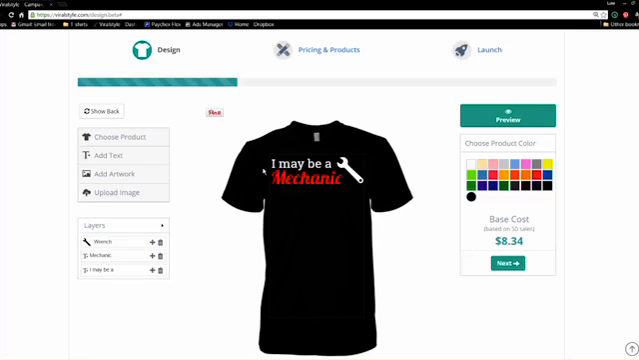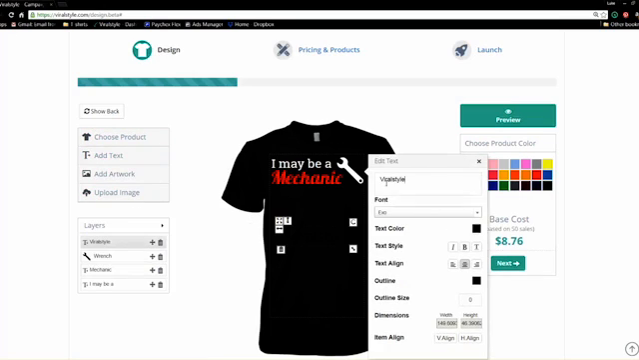So yeah, I'm not going to get really particular about making sure everything lines up and looks good, but you always want to make sure that your lines run together. So this, we got to make sure it would be in line with the word mechanic here. So it just looks visually pleasing when all of your lines are working together and it doesn't look sloppy or messy. So I may be a mechanic. I'm going to add another line of text here.